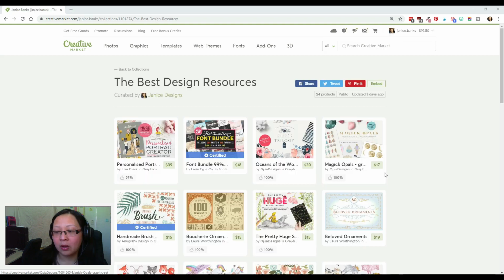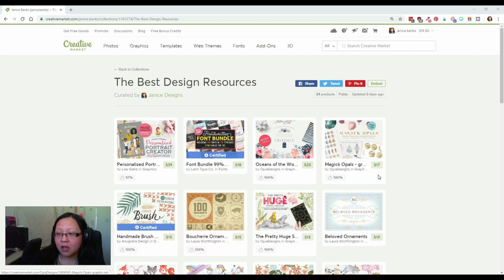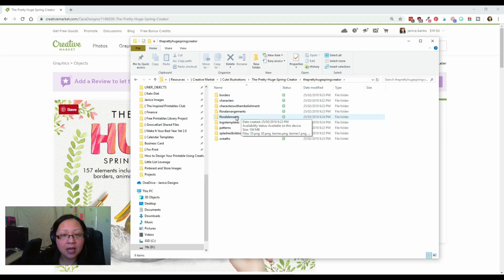Spring Crater. And the third thing that I would like to teach you is when to use singular elements like floral elements, cute characters, cute graphics in your design. And you can use 1 up to 3 elements per page. Okay, I will explain why. So let's get into designing.